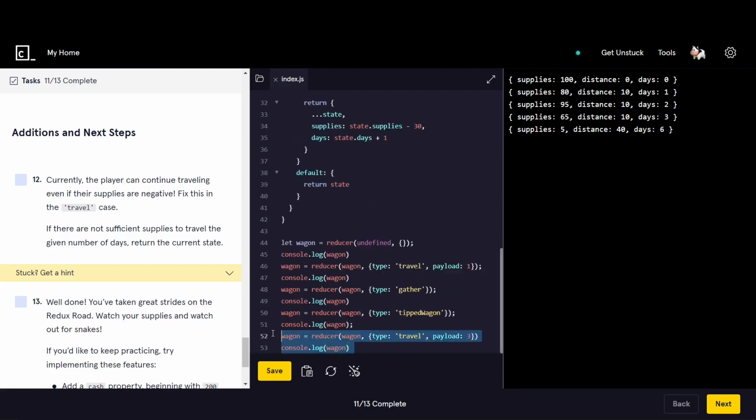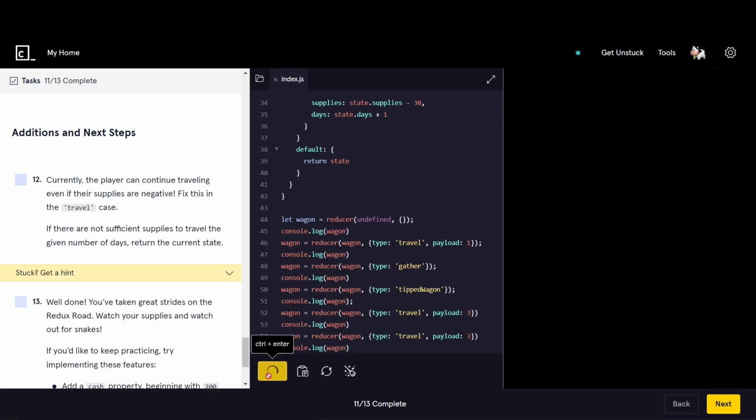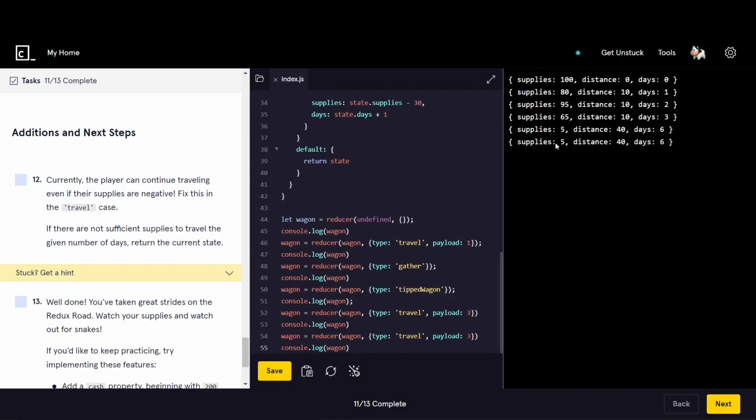So let's test to see if that works. Let's just pretend to say that I traveled an additional 3 days. And it didn't let me because I have no supplies. So it gave me back the exact same state. That looks pretty good to me. I think that's a sufficient way to just stop this behavior for now.